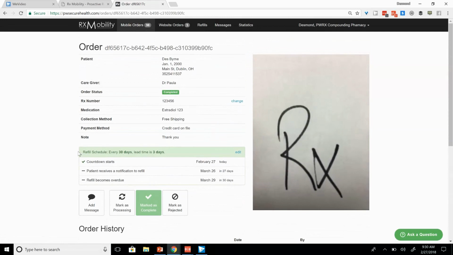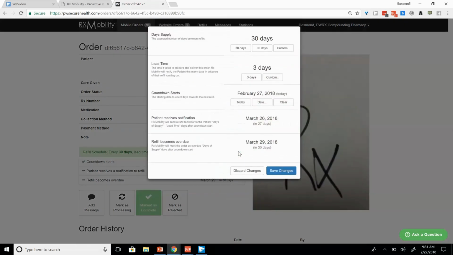If you're using PK software, then the refill reminders are tied into the day supply in PK. If you need to make any manual changes to that, you click on the edit button, and the day supply, as I said, is driven by PK. The lead time is the time it takes for you to prepare and deliver the particular order. There is a global lead time variable that is set when we set up the mobile app for you. Typically it's 1 to 3 days, but you can customize this by individual script.